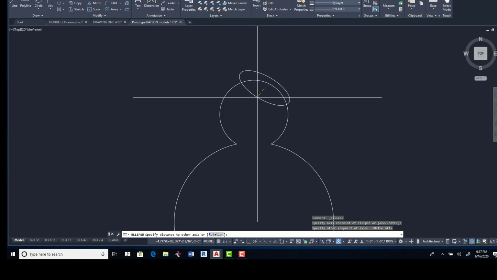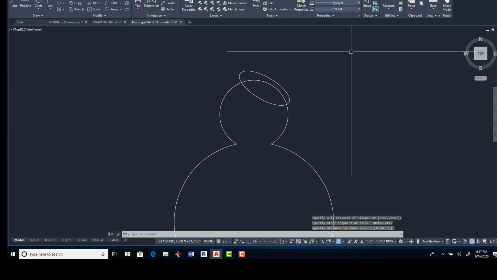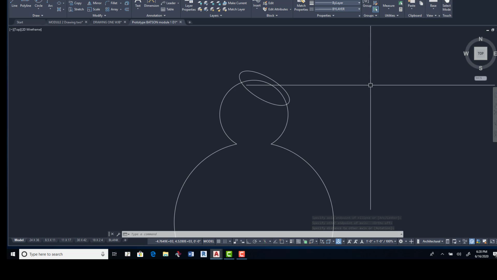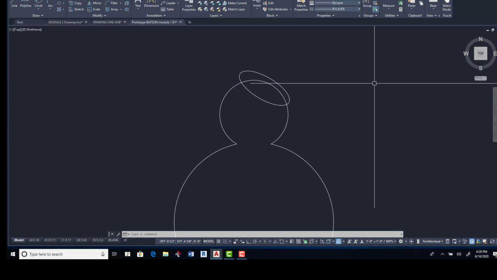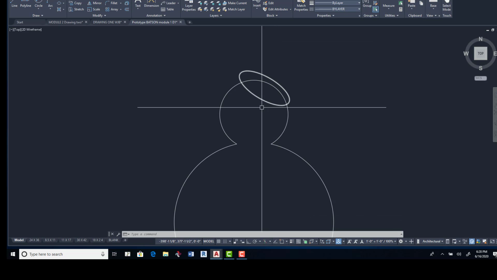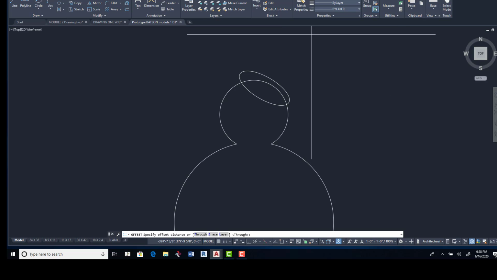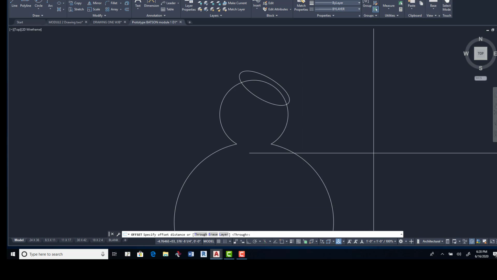All right, so that looks like it's good right there. Okay, now there's a secondary ellipse in there. We can draw it again, or we can offset this one. So let's offset, and then see that command prompt? It says through, erase, and layer. Let's go to offset through.